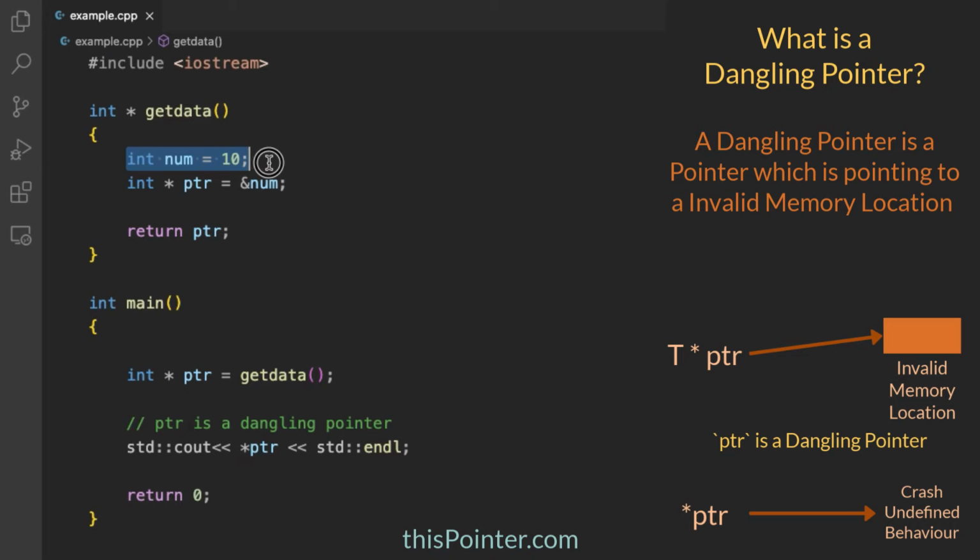So now when this getData function returns, pointer PTR is a dangling pointer because when the getData function starts, it allocates a variable on the stack, variable num, and then we declared a pointer pointing to that memory location in the stack. But as soon as this function returns, stack unwinding happens. The memory location where variable num used to exist is now unwound. So pointer PTR becomes a dangling pointer because it is pointing to a memory location that has already been deleted.